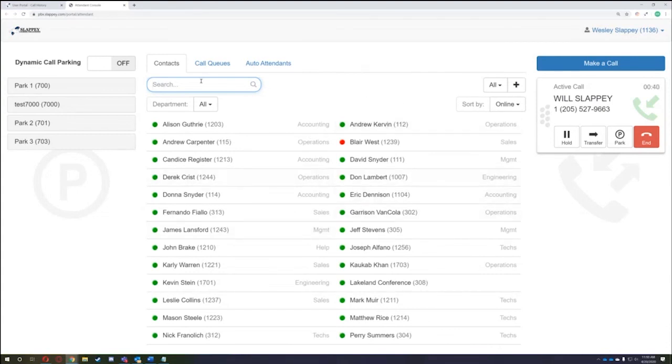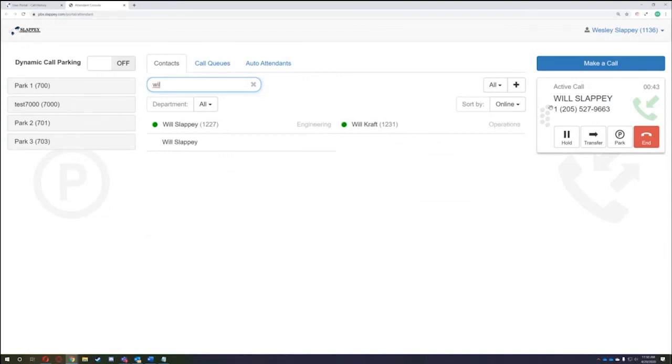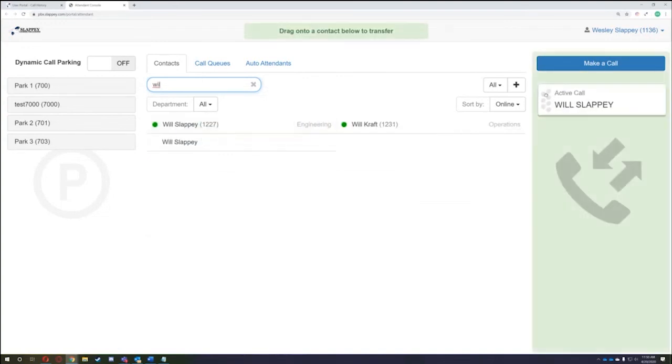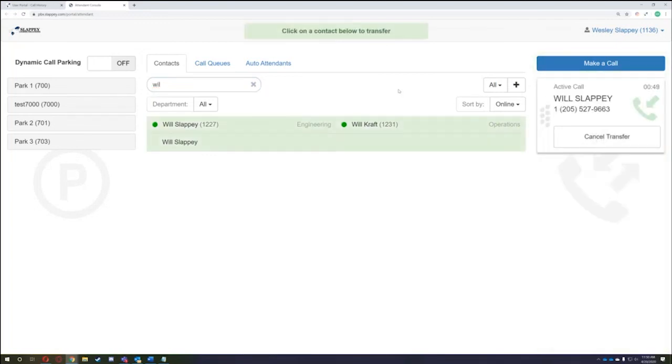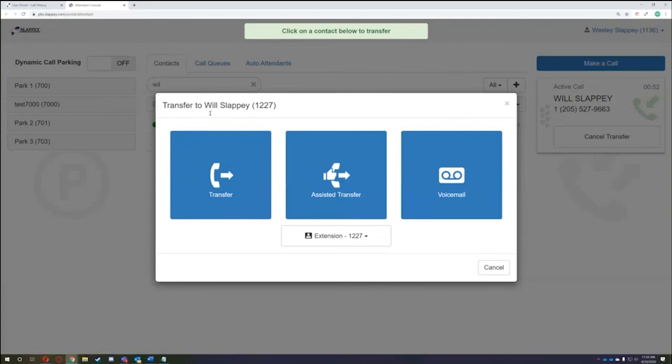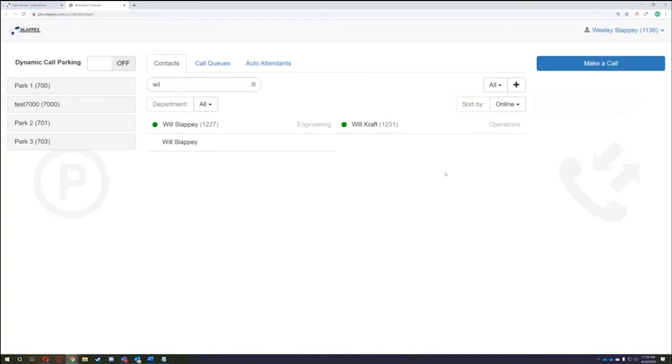So what happens when I want to send this to, say, Will right here? Well, I can either drag it over here and let go, or I can hit this transfer button and then click on his name, and it's going to ask me, do you want to transfer, which is what we call a blind transfer. It just goes to him. The call's directly connected, nothing happens. Assisted transfer means I have an opportunity to introduce it to him, where I can say, hey, so and so's on the phone, they need to talk to you, or I just want to drop it to his voicemail. So if I just hit this voicemail button, it's going to go right into Will's voicemail. Please leave a message after the tone. So it went directly to his voicemail.